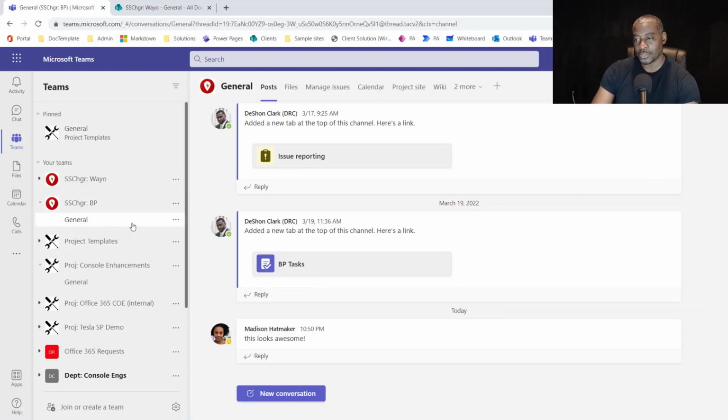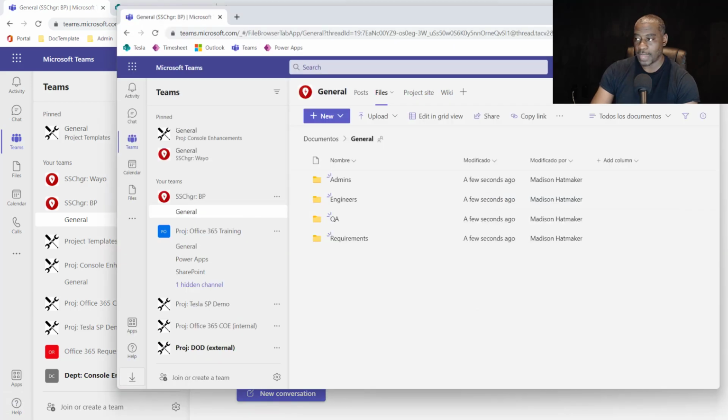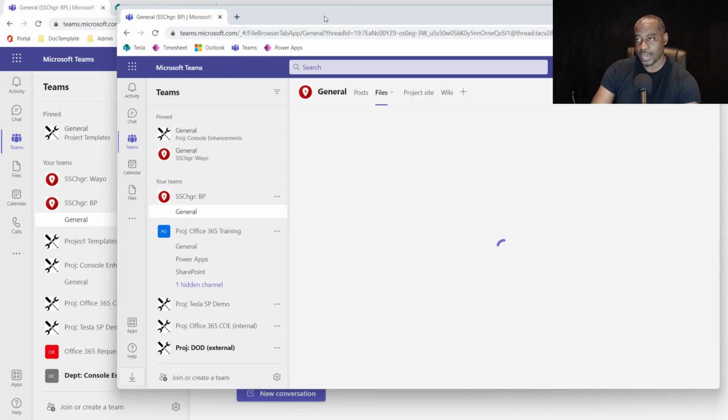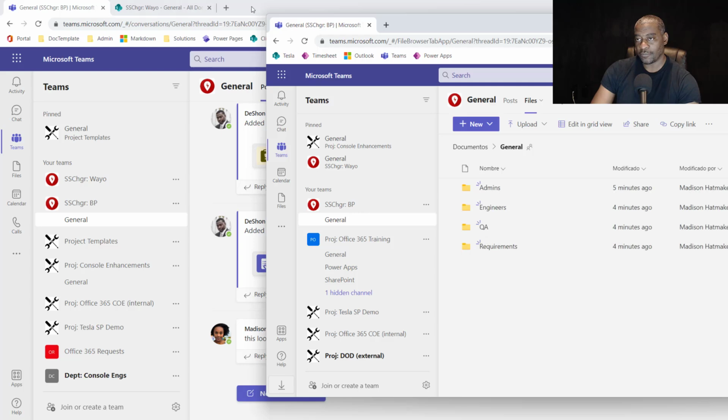So now if I go into General and let me switch over to, let's just say, one of the Madisons, and she takes a look at, you can see my Supercharger BP in the background. That's the Sean persona here. And this would be the Madison persona here. Under the Files tab, we can see the same files.